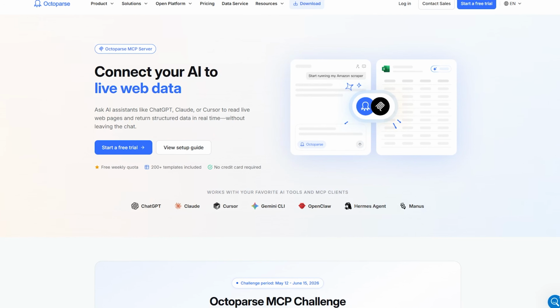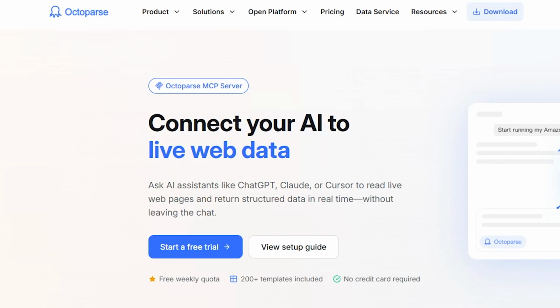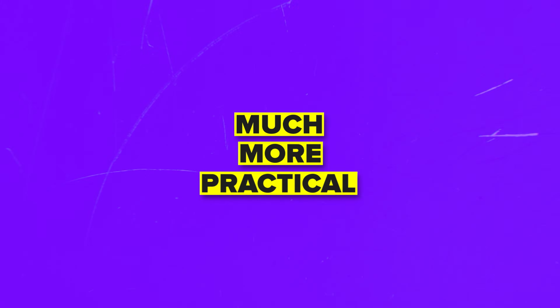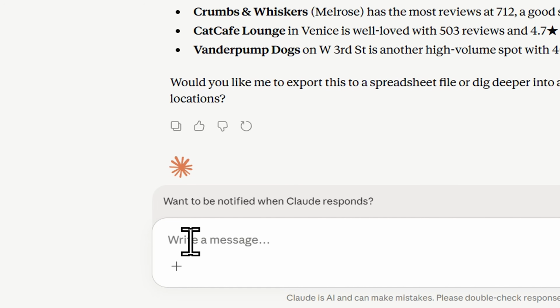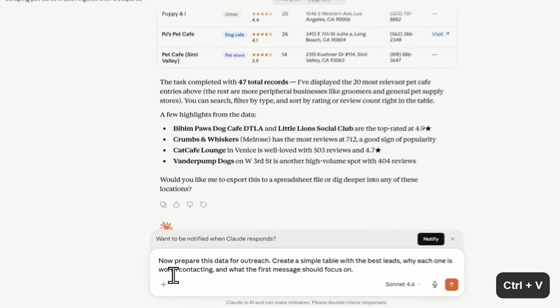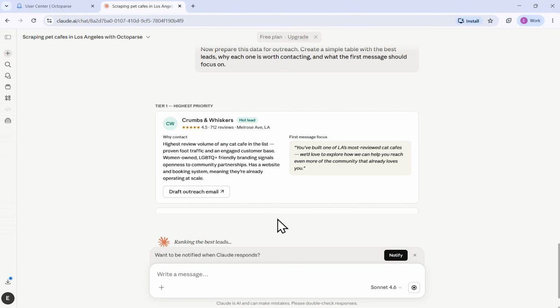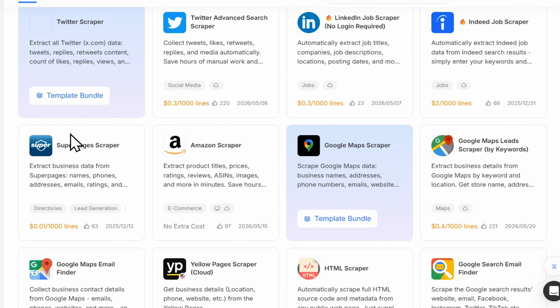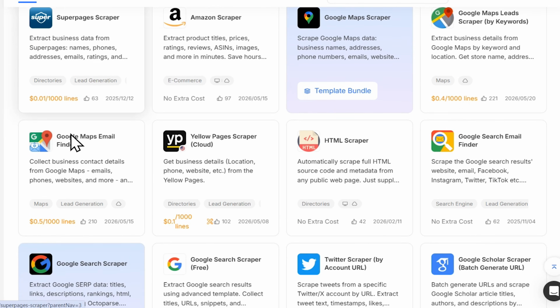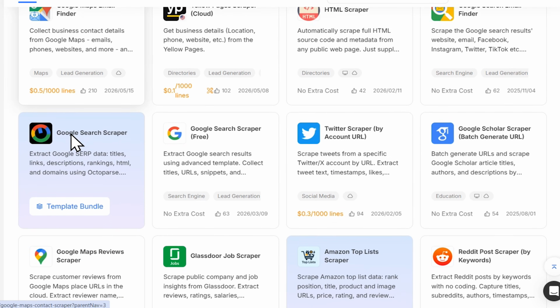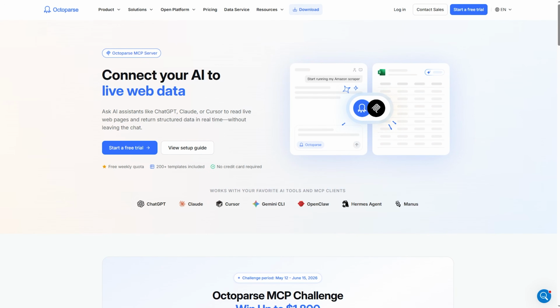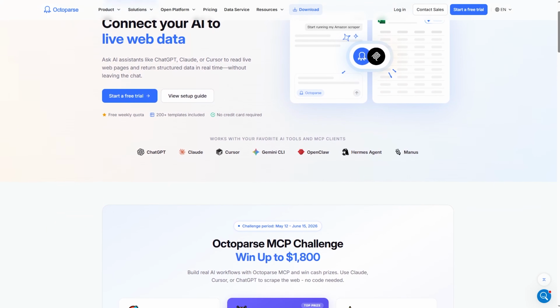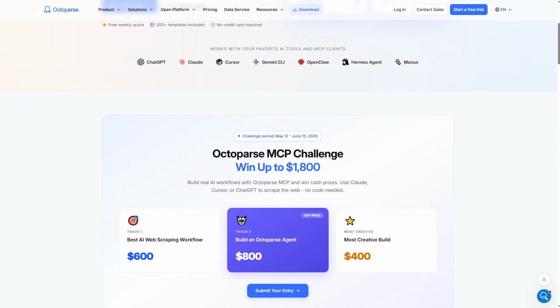So guys, here is the bottom line. Octoparse MCP Server makes your AI assistant much more practical. Instead of only asking for advice, you can ask for live web data and get structured results back in the chat. It can help with lead generation, product research, job listings, competitor analysis, SEO, social media research, and other workflows where clean data matters. Of course, it will not work perfectly on every website, but with ready-made templates and MCP support, it makes web data extraction much easier to use.